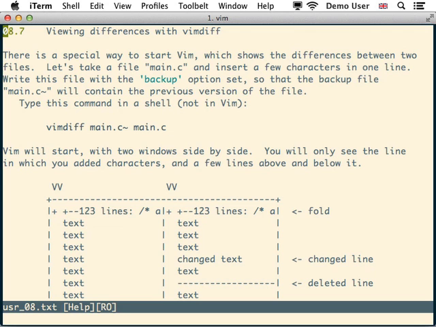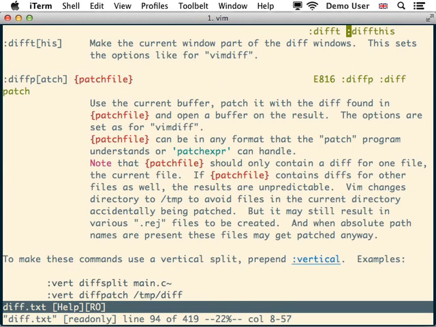Vim's diff mode allows us to easily compare the contents of two or more buffers. We can start Vim in diff mode using the vimdiff command, or if Vim is already running, we can switch to diff mode using the diffthis command. The beauty of the diffthis command is that it works with unnamed buffers, whereas vimdiff can only work with files.